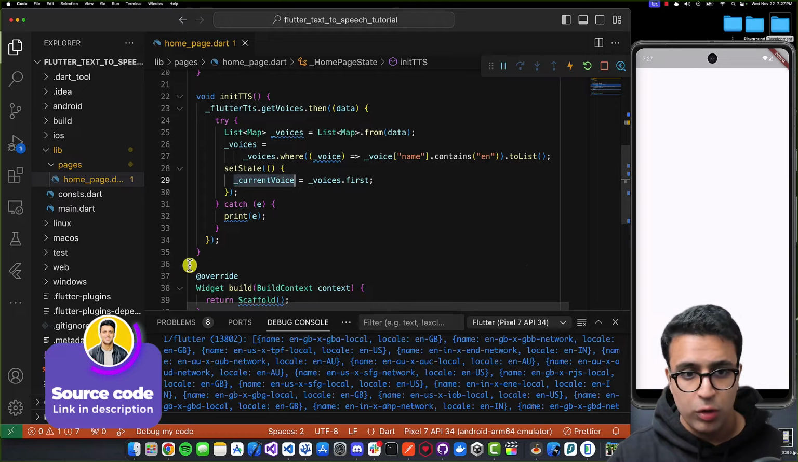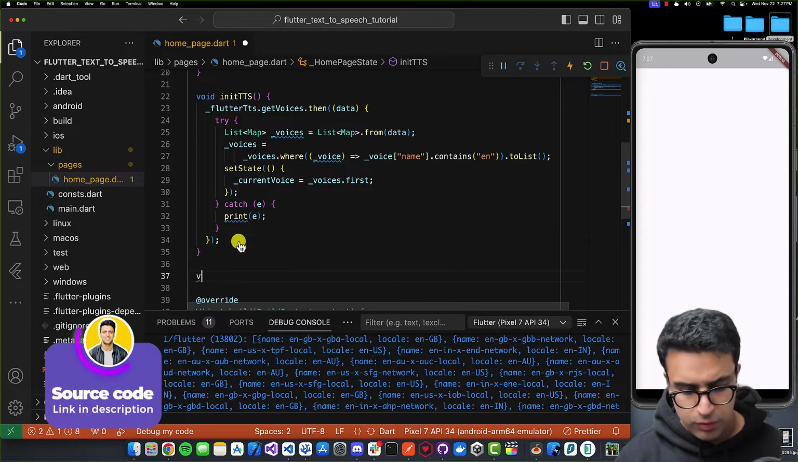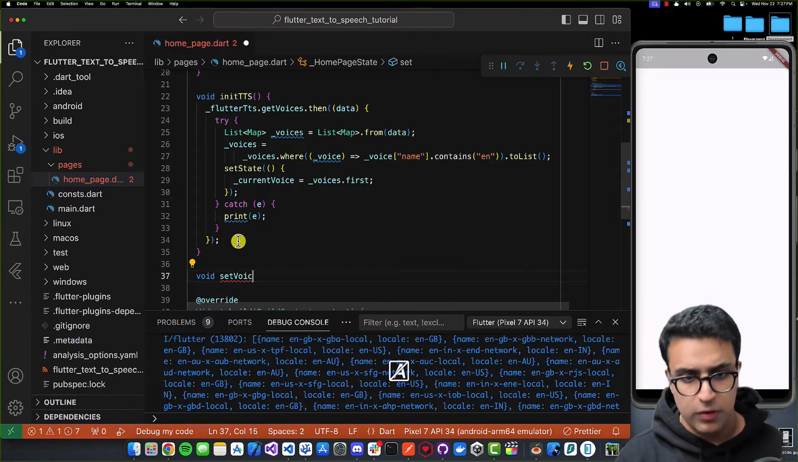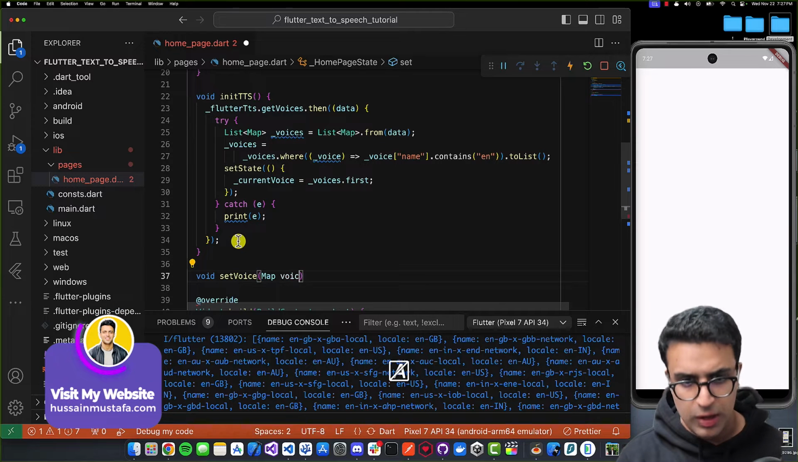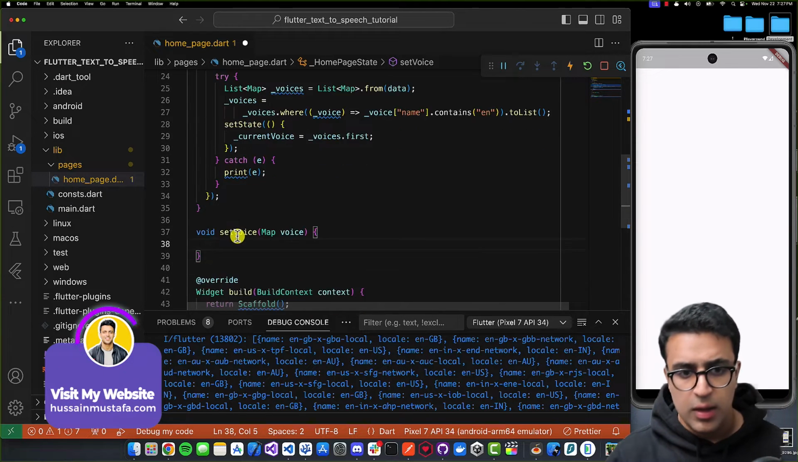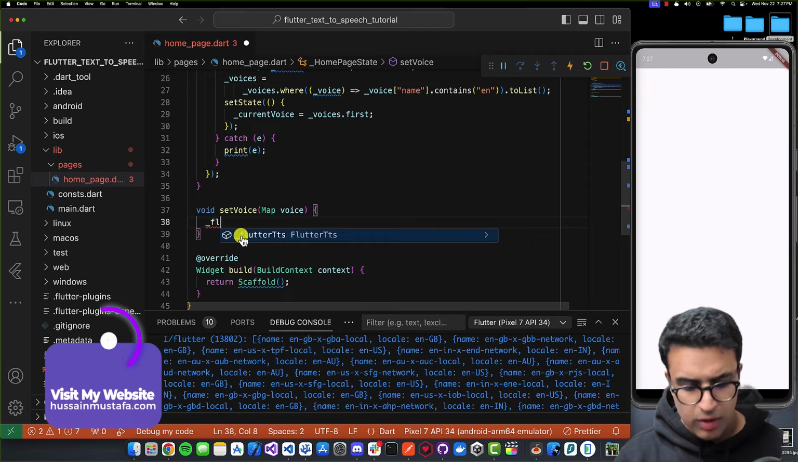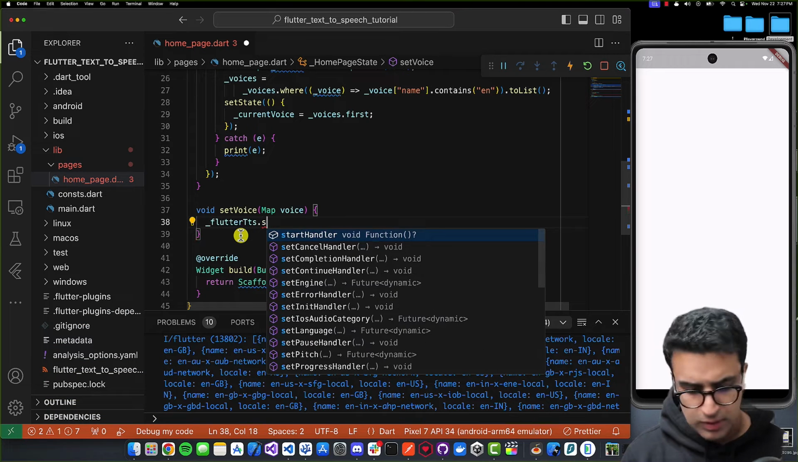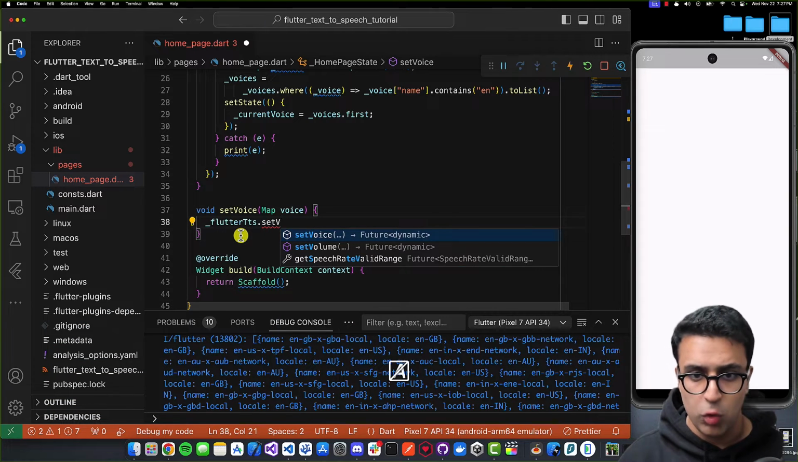To fix this, I'm going to be creating another function, and I'm going to call this function setVoice. This function is going to take in a map, which is going to be voice, and then what I'm going to do is access my Flutter TTS instance, and then from here I'm going to call the setVoice function.